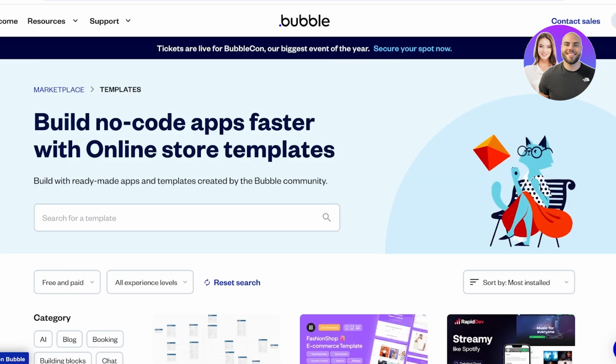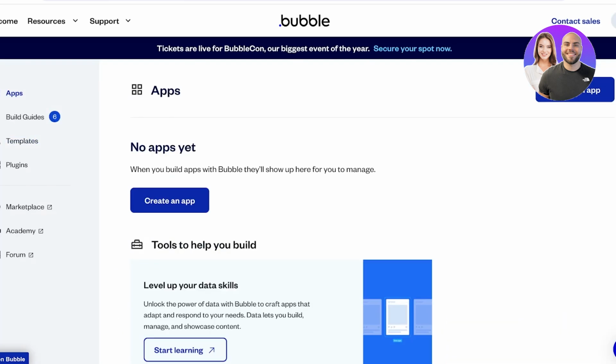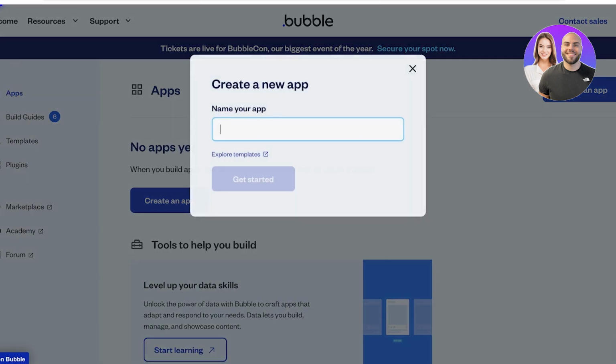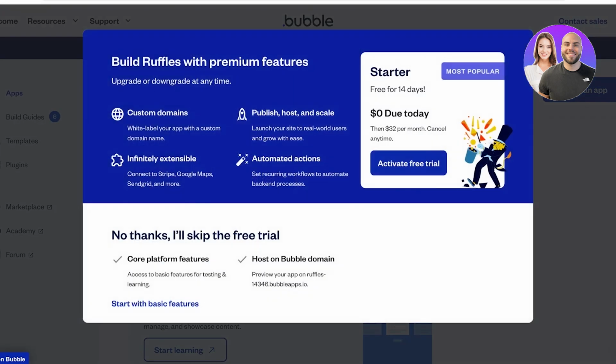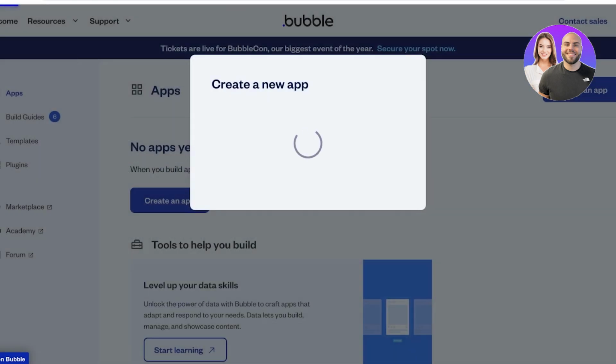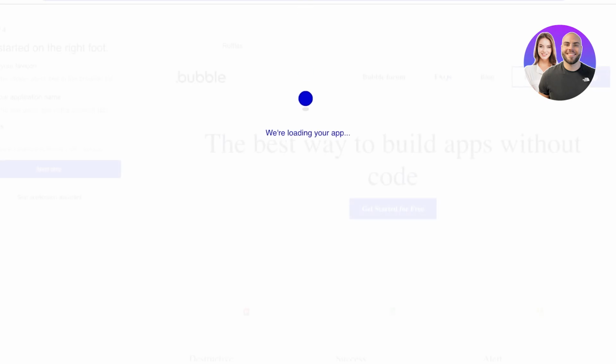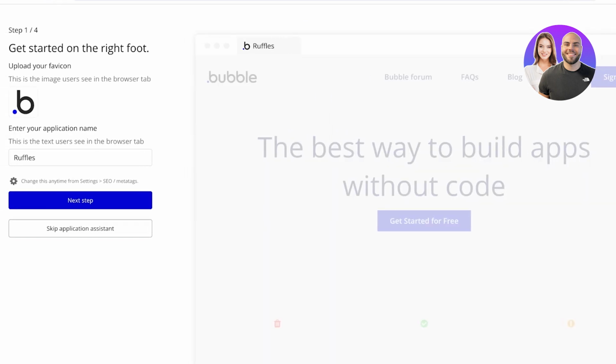Now, let's get started with building our first app by going into apps and then clicking on create an app. Let's say my app is going to be Ruffles and I'll click on get started over here to start building. I will click on start with basic features because I want to use only the features available on the free version of Bubble.